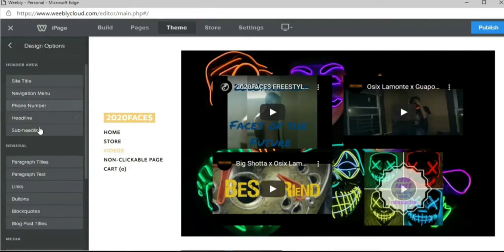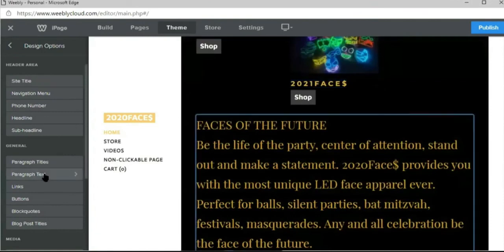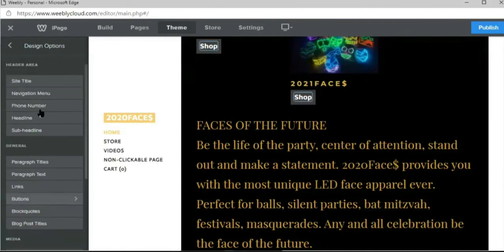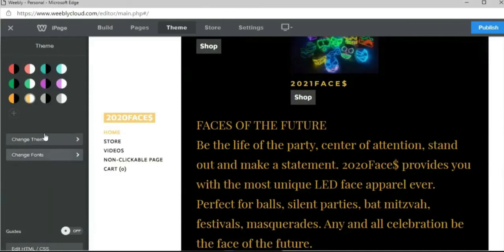But all of those, the subtitles, subheadlines, paragraph titles, go to the home page. See, like paragraph text, titles, text, links. Just changing all the fonts throughout the page. And then you can go to font colors. Oh, that's the fonts. Okay.